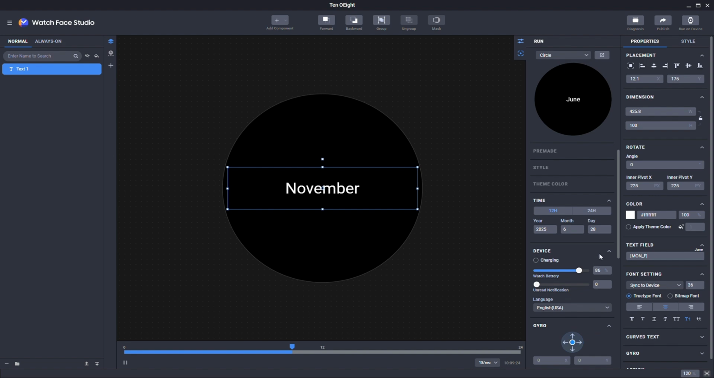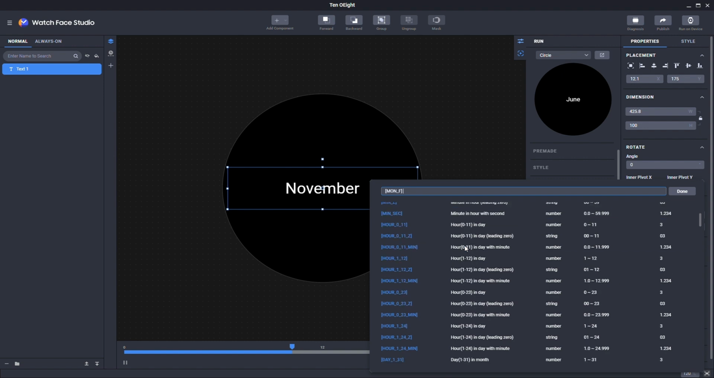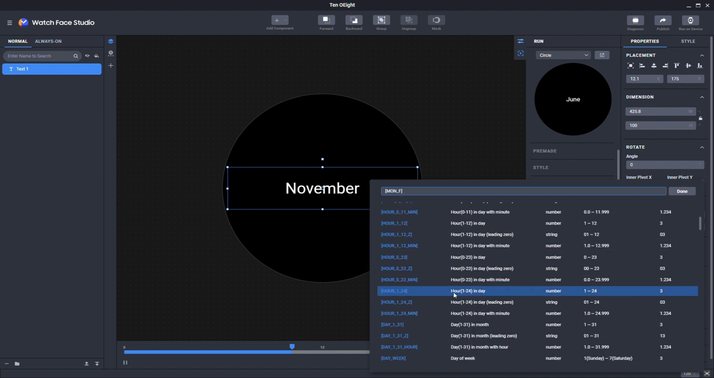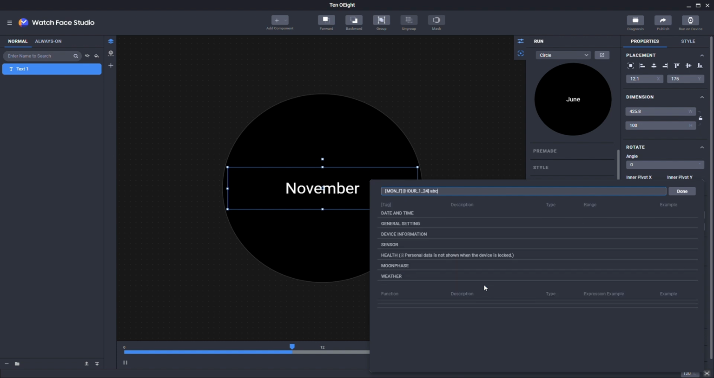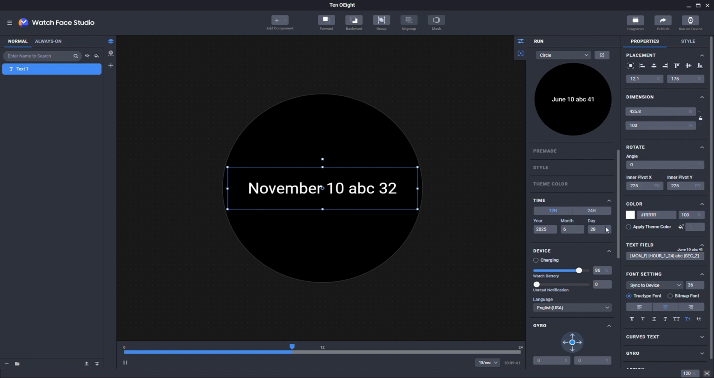You can also combine multiple tags. For example, let's say that I want to display in one text component the name of the current month, the current time in 24 hours format, a random static text, like ABC, and the current second with a leading 0. This is the expression that I need to display it. As you could see, I just clicked on each tag, and it was added to the same input. I just separated them with a space. Now let's click on Done and check the result.